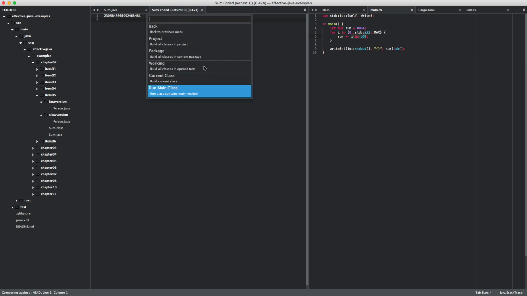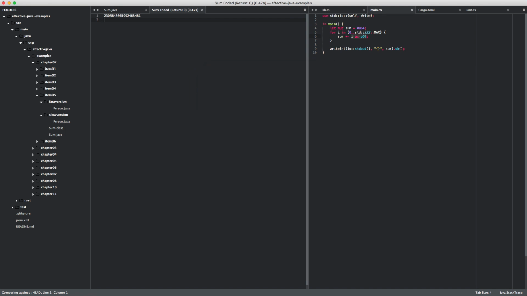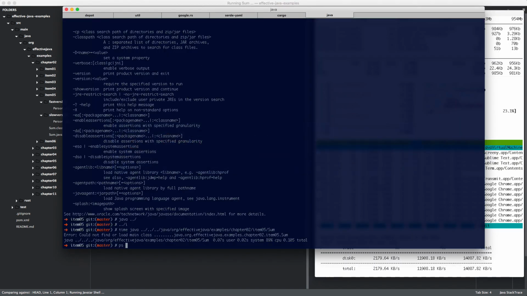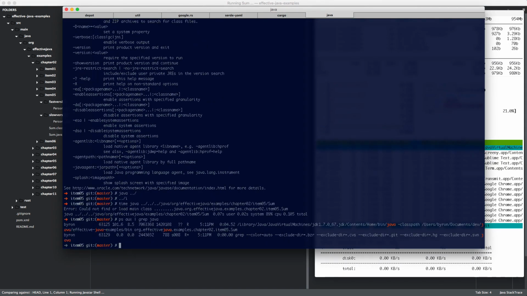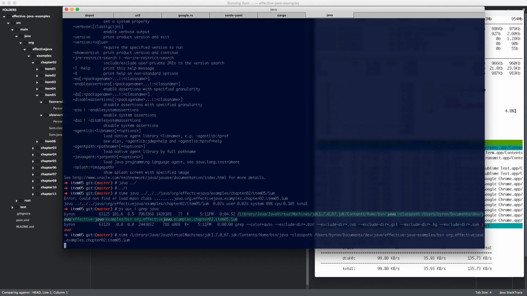Okay. Can you tell me what you would do here? Run. Okay. Aha, it sets the class path. Class path, blah, blah, blah. Effective Java bin. Okay, so that's okay. I see. That's how that works. Okay, so let's run this manually then, and we shall see how fast this is.